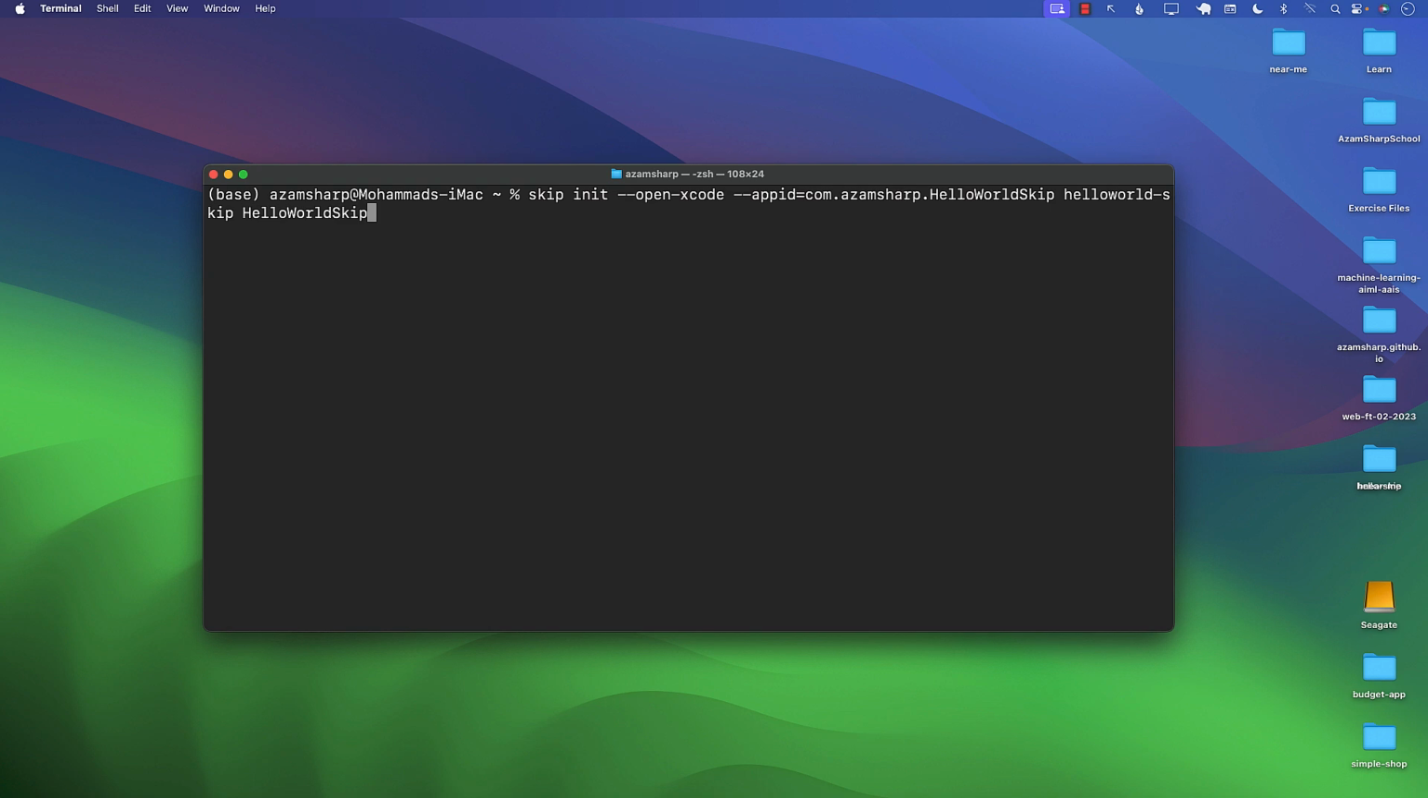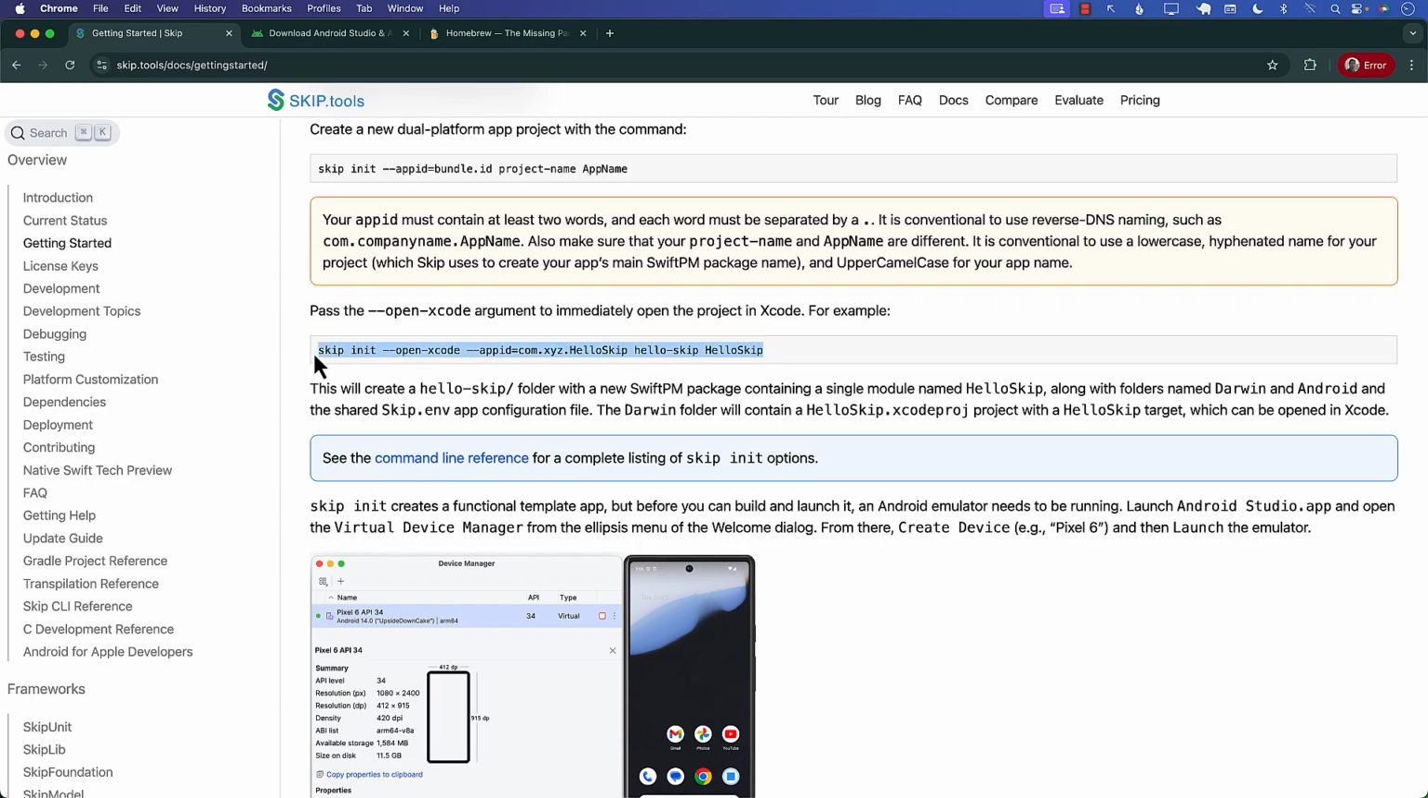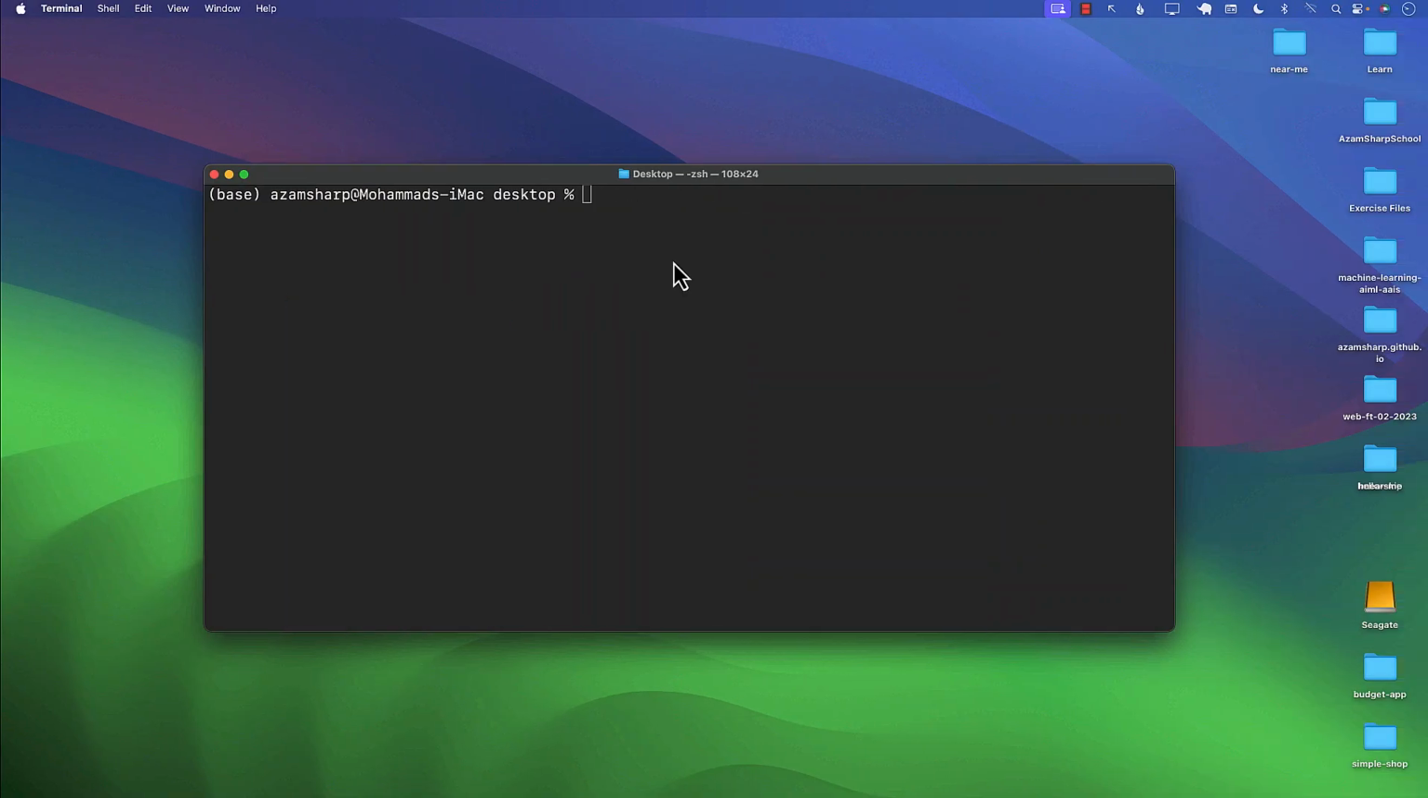Now, when you run this, so here we go. I'm going to copy all of this line and paste it right there. I'm currently on desktop, but obviously you can be anywhere you want. Now I can edit a couple of these different things. The app ID: I'm going to use the convention com.companyname, whatever the name of my app is. I already use hello skip, so I'm just going to replace it with hello world skip. Same thing with the folder name over here, hello world skip, and over here the project name hello world skip.